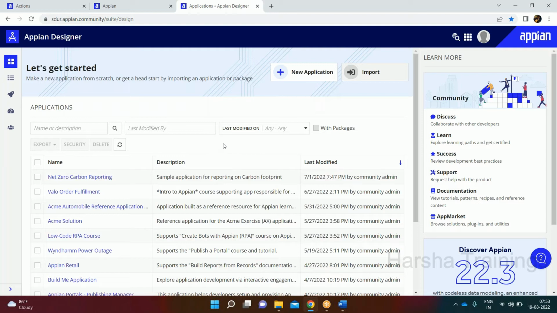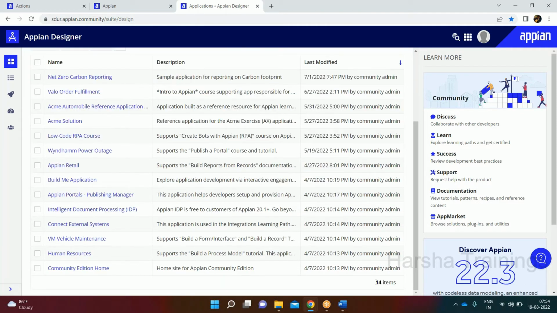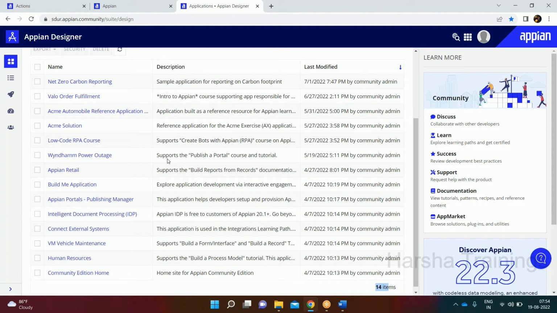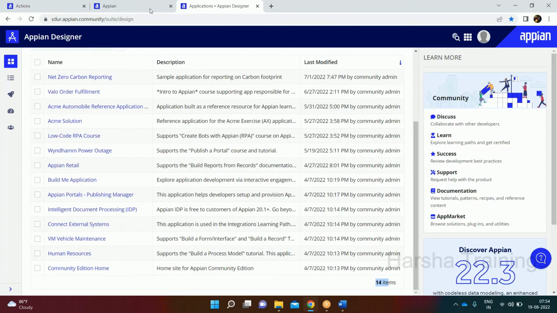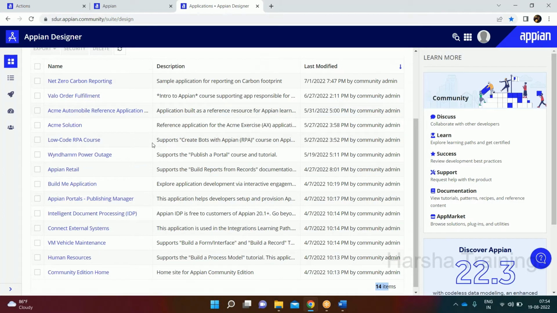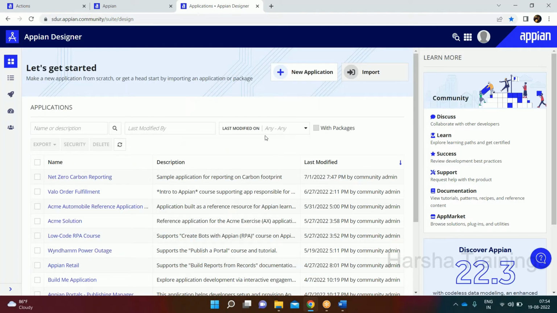On the screen which we are seeing now, all these are the applications which you have designed at your end? No, once you register for your free site and log into the app, these are the default applications given by Appian for your learning purpose. It's already designed. Okay.